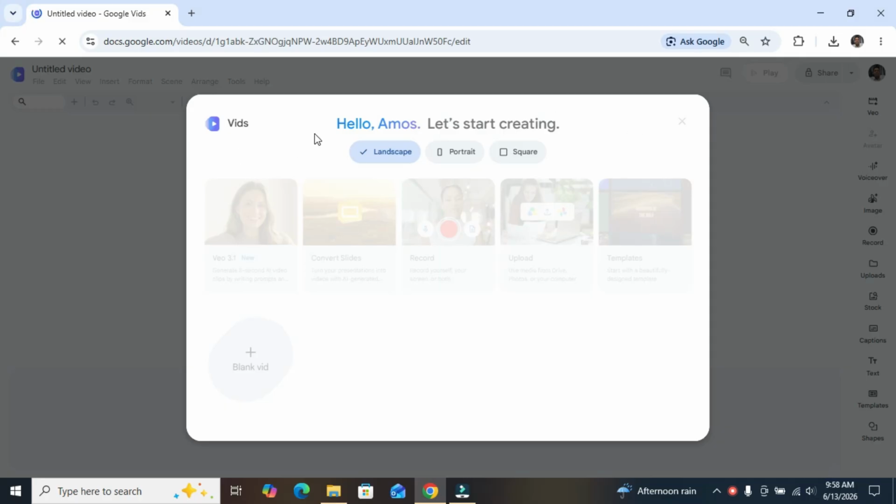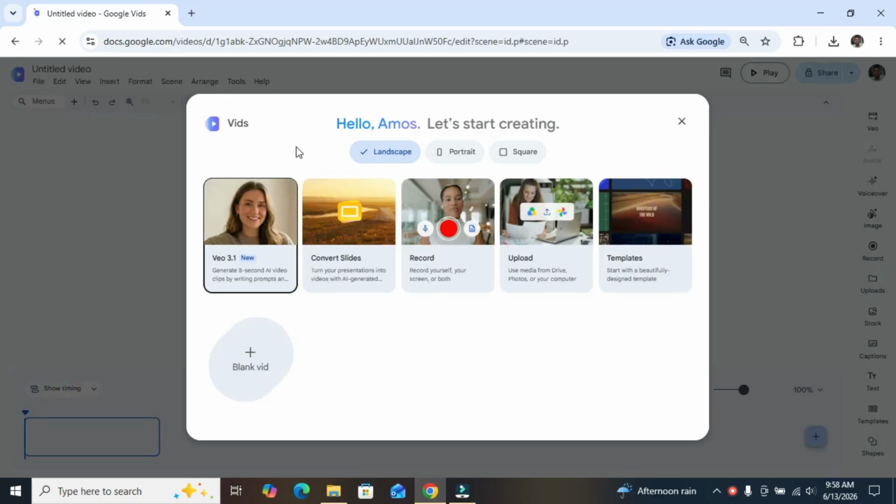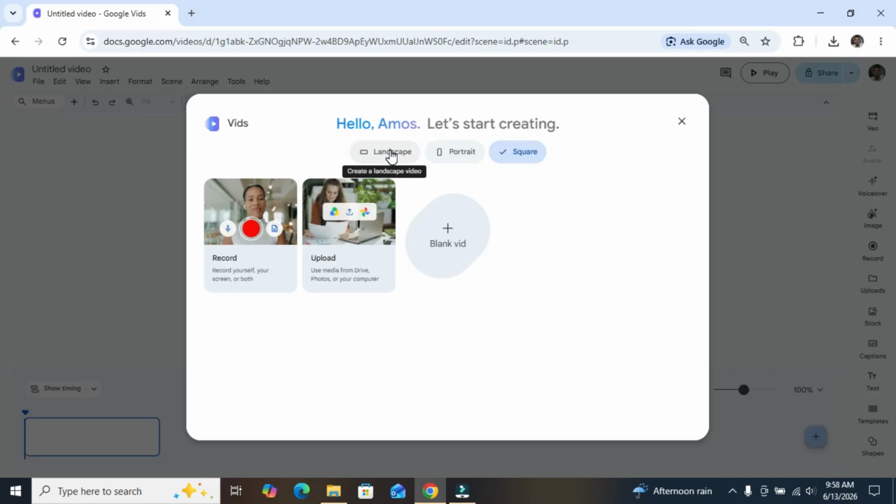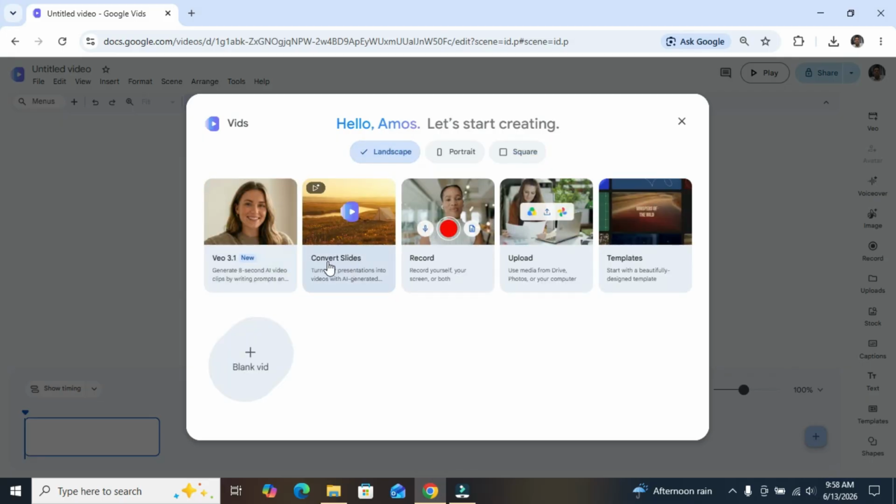You can see this interface, and with different aspect ratios, we have landscape mode, portrait mode, and square. If you want landscape mode, you click on it. Only the landscape mode can help you convert your slides into a video presentation. If you click on portrait, you will discover that there's nothing like slide conversion. Square, the same thing. But if you click on landscape, you will see here Convert slides, and what you need to do is to click on Convert slides.